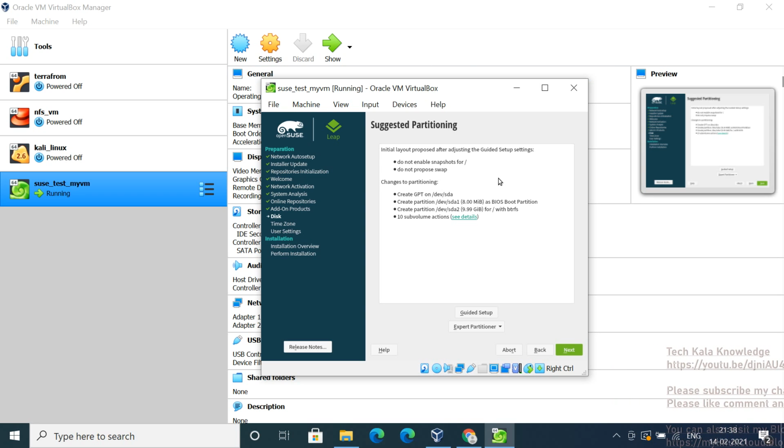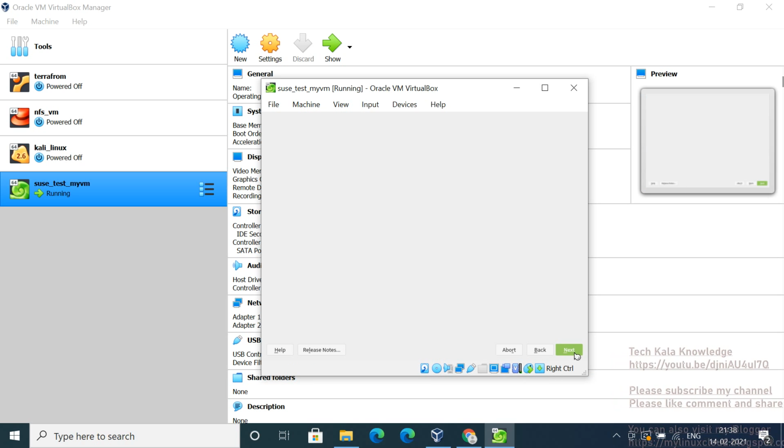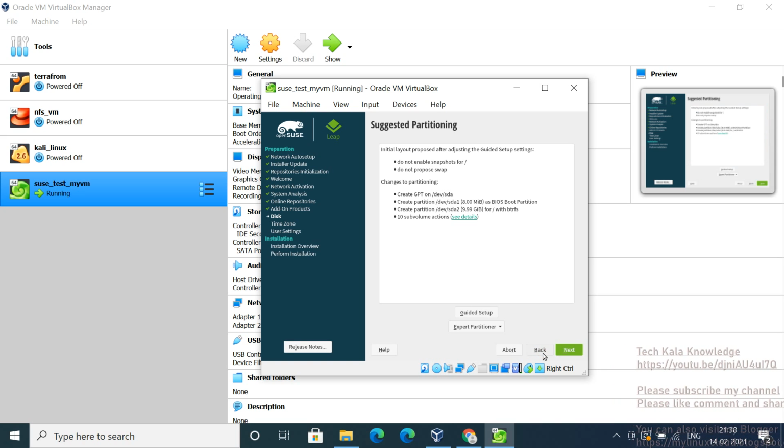Here is a suggested partition. Suggested partition means there are two options. First, if you click next, the system will automatically create the partitions and assign them. But if you want to create them manually, then you have to create the partitions yourself. If I click next here, you can see the system automatically created all the partitions. But I will show you, go back. If I click next here, the system automatically created the partitions as per the requirement, like /home, /boot, /root, all of them created.